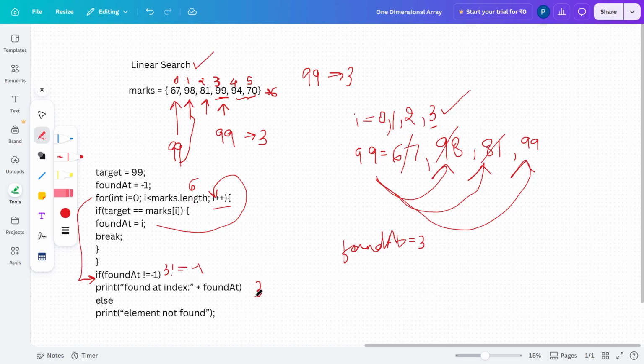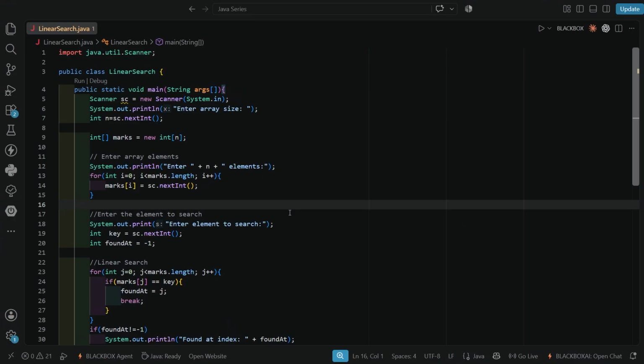So this is how linear search works. Now let us see this in the editor. Here, if you notice, I have made use of a Scanner class so that we can enter the number of elements in the array. We can even take the array elements from the user, right?